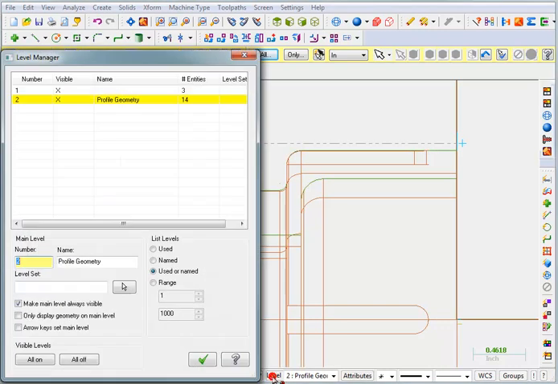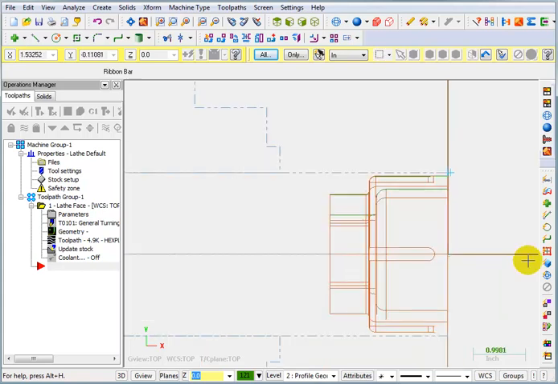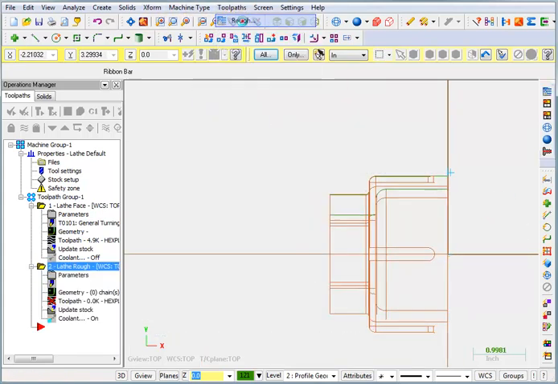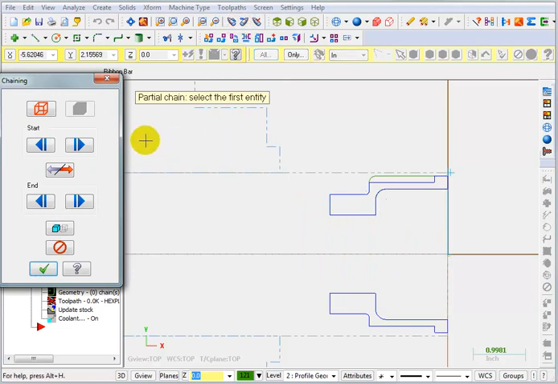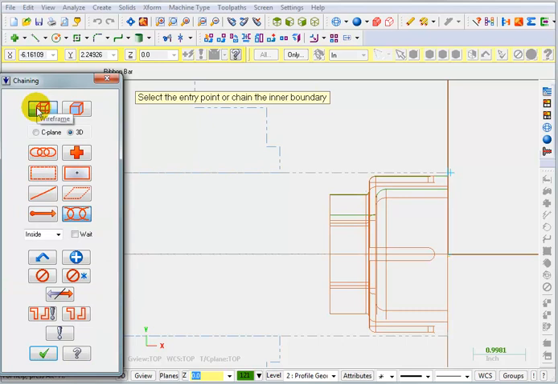So now if we check our level manager, we've got our solid on level 1 and our profile geometry on level 2. Now let's get back to that toolpath. We were going to do a toolpath rough. And I don't want to pick from the solid, I want to pick from my wireframe.